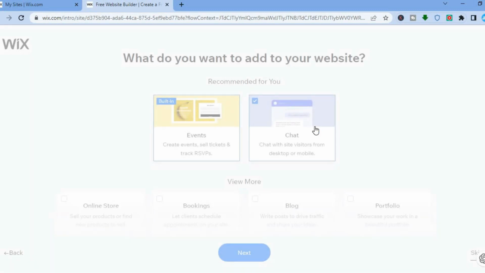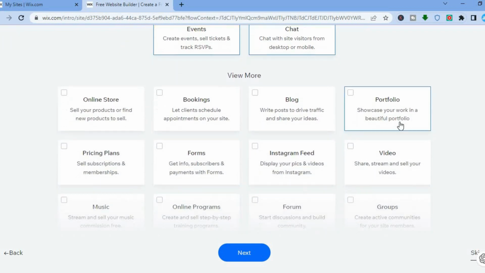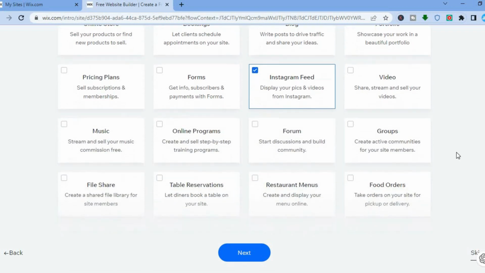After you have done that, you're going to be redirected to this page on which you'll be able to pick the apps that you would like to have on your website. So for example, if you plan on selling anything on your website, you could simply tap right where you see Online Store. If you plan on creating a blog, you can tap on Blog. If you plan on adding your social media, for example, Instagram feed, you can simply tick Instagram right here. And if you plan on adding any groups or forums, you can simply tick the boxes. Once you're finished, you're going to tap on Next.